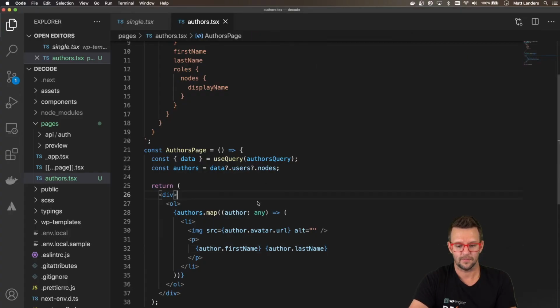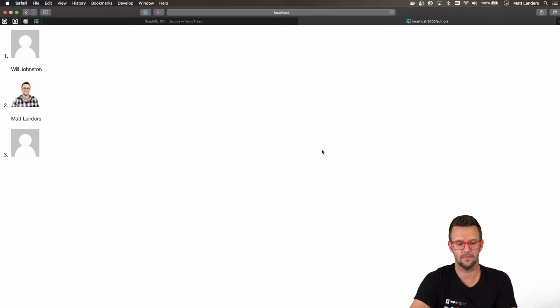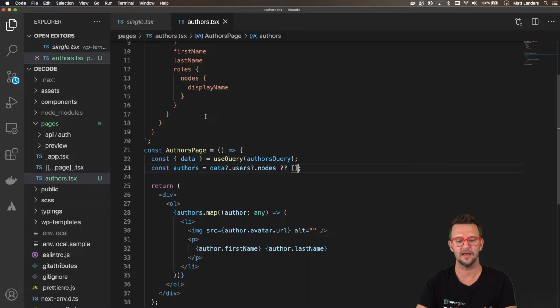And can't read map, so I need to make sure that this is something the first time around because we're on the client side. All right, and there's our author. So we have a page. We're pulling back all of the authors out of WordPress that easily. We didn't have to tell Apollo about where our WordPress site was, where our GraphQL endpoint was, or anything. The framework is handling that for us.